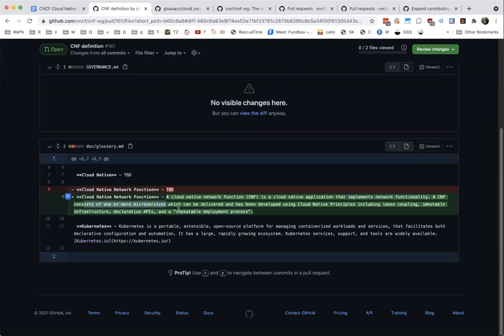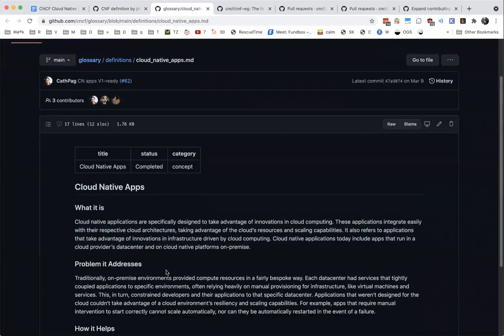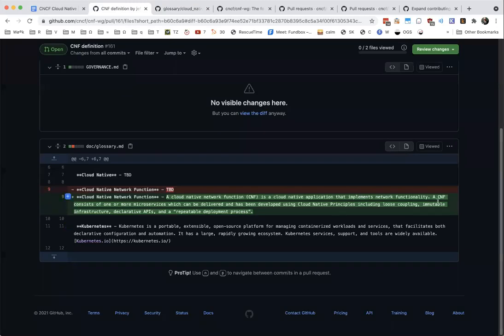The CNF consists of one or more microservices. Here we're really expanding on what a cloud native application is. They don't have all these details, but we're trying to be more explicit. This still could be good, Jeffrey. I'd like to hear your thoughts, because we are talking about best practices and they're not really getting into best practices. So we're expanding on what they have: taking advantage of cloud resources and scaling capabilities, and then how to do it. This would be the best practices and thinking cloud native. So a CNF consists of one or more microservices which can be delivered and has been developed using cloud native principles, including loose coupling, immutable infrastructure, declarative APIs, and a repeatable deployment process.